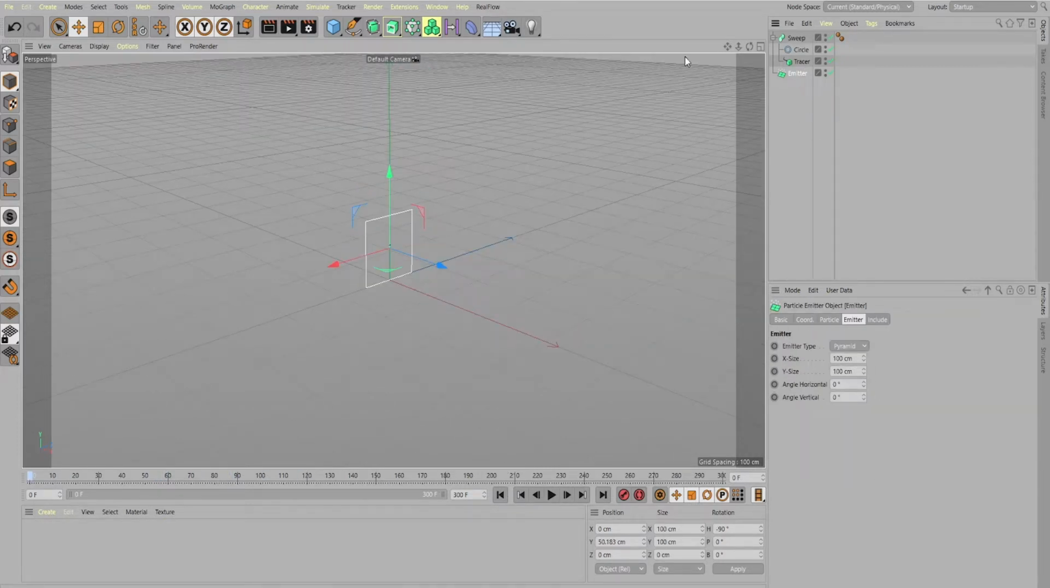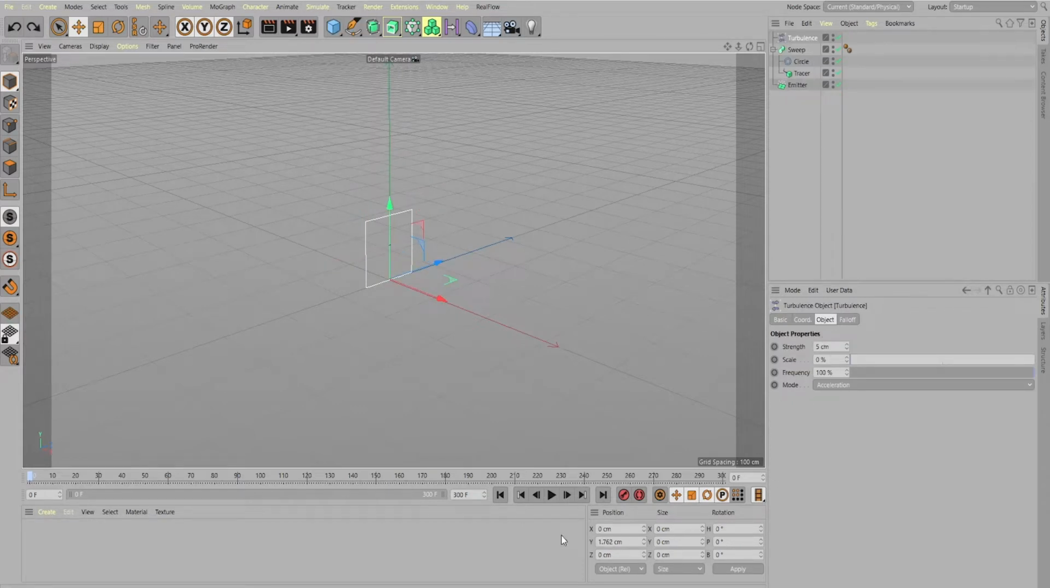So now click the emitter and go to the simulate tab and bring some force like turbulence here, and I will also change the rotation of the turbulence. The value of X will be -90 degrees. Now if I play, it will look something like this.